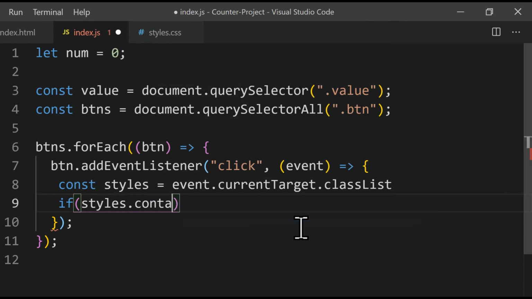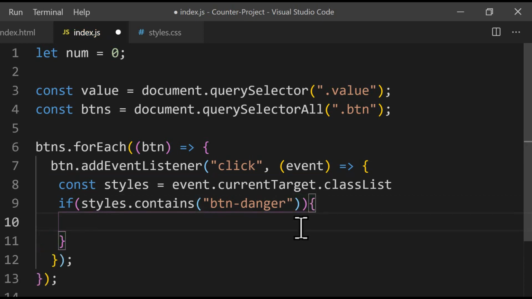dot contains. The contains method checks whether a string contains a sequence of characters and returns true if the characters exist. So we write btn danger. We open a set of curly braces here and we write num minus minus, which means if someone clicks on btn danger button, this num variable will be decreased.